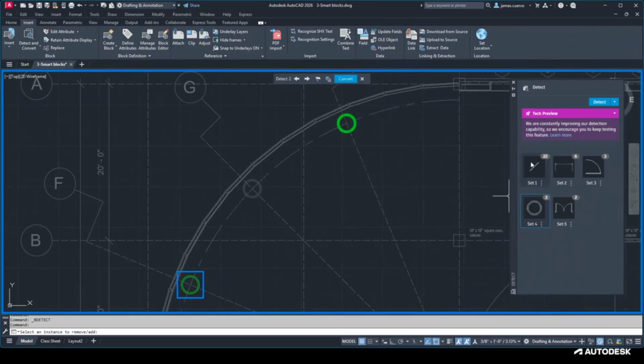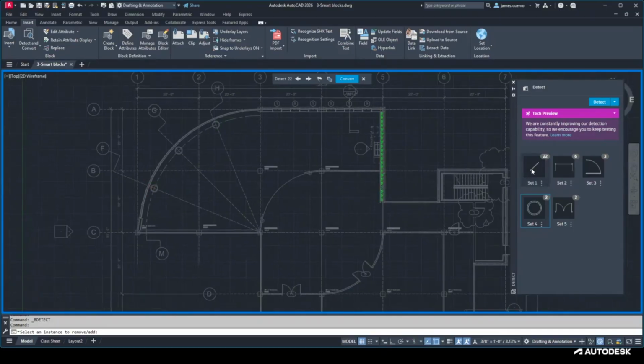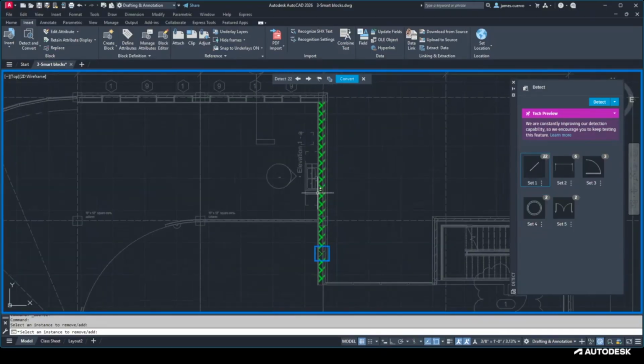You will also notice that it's selecting these lines, and there are 22 of those. What the heck are those? Well, once again, you need to be careful, because that's a hatch. It actually recognizes the hatch for some reason as a possible block, which it is not. In this particular case, that's a hatch, okay?